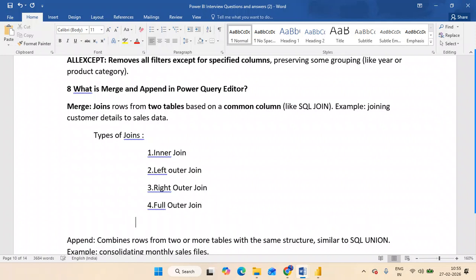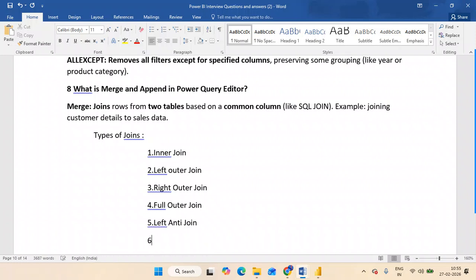And we have two more joins extra in Power BI. What are the two more extra? Number 5 is the left anti join. Okay, and number 6 is the right anti join. So what is the meaning of it?